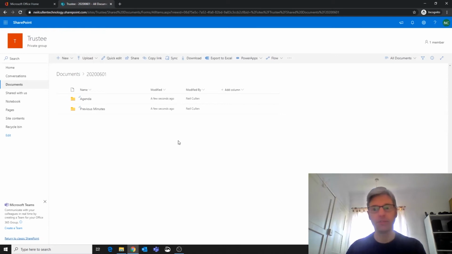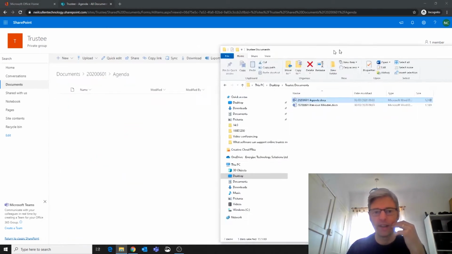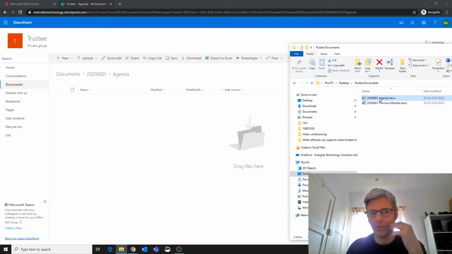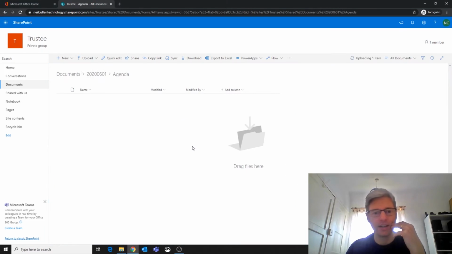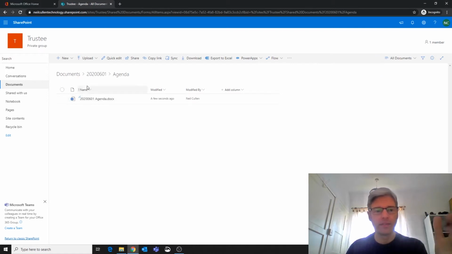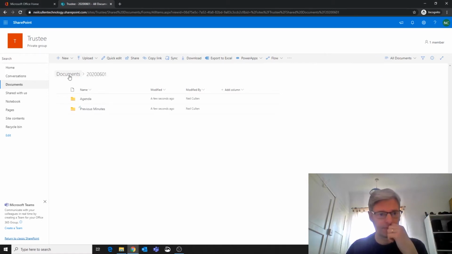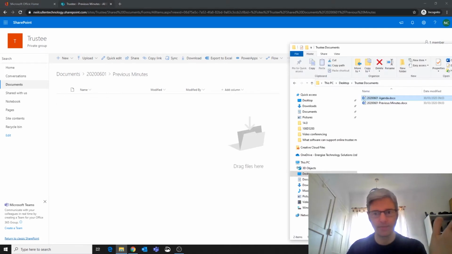What we now want to do is be able to upload a document. So I'm going to click into the agenda folder. You can see this area in the middle of the screen which says drag files here. So what we can do is go to my local computer and we're going to grab a file that we want to share and we're going to drag and drop it into this area and just let go of the mouse button when we're there. And what this is going to do is upload that document. And you can do exactly the same for the previous minutes.